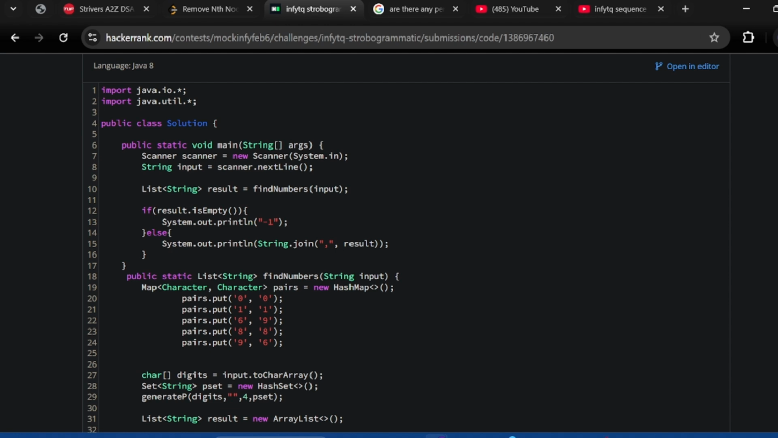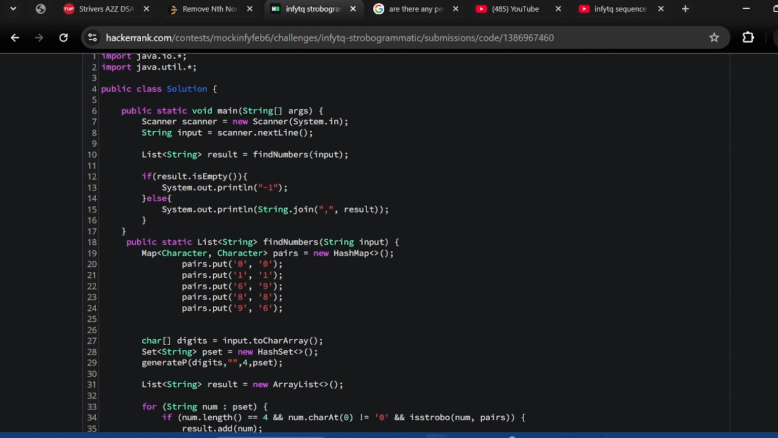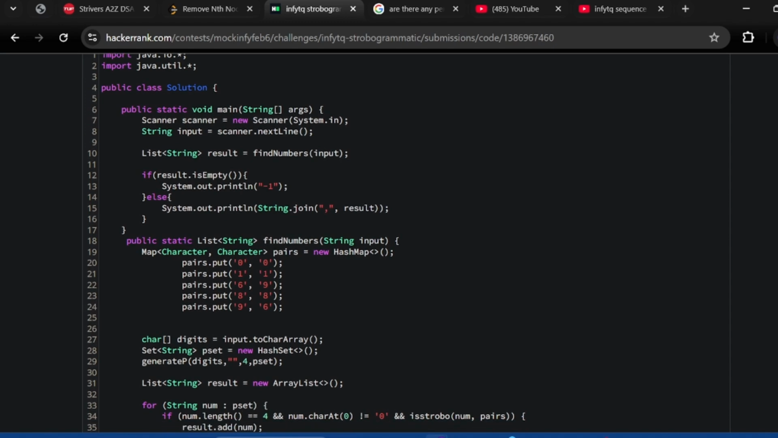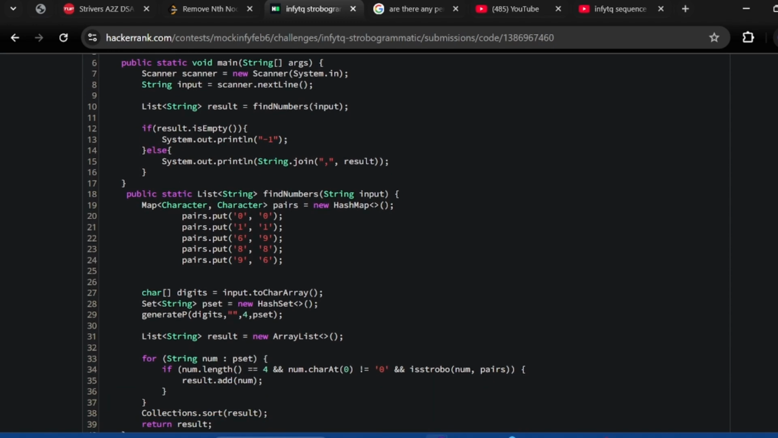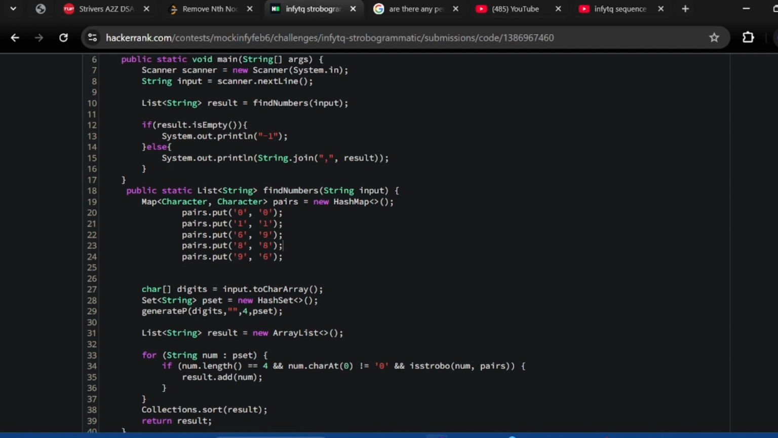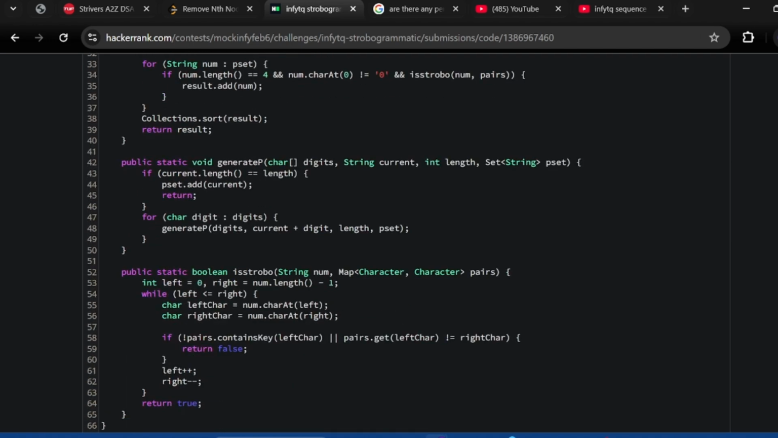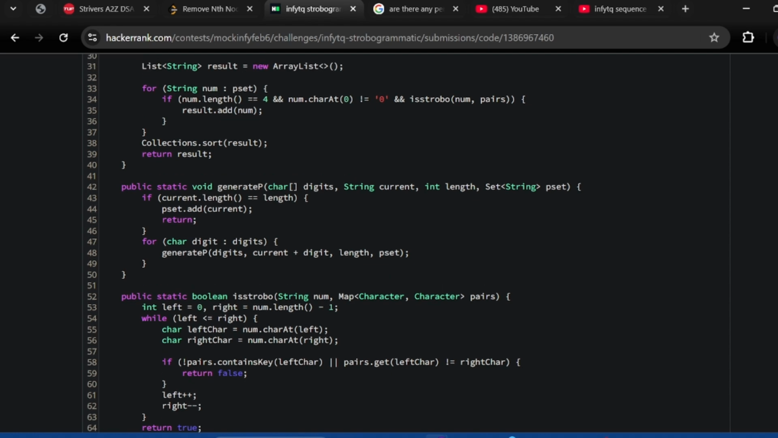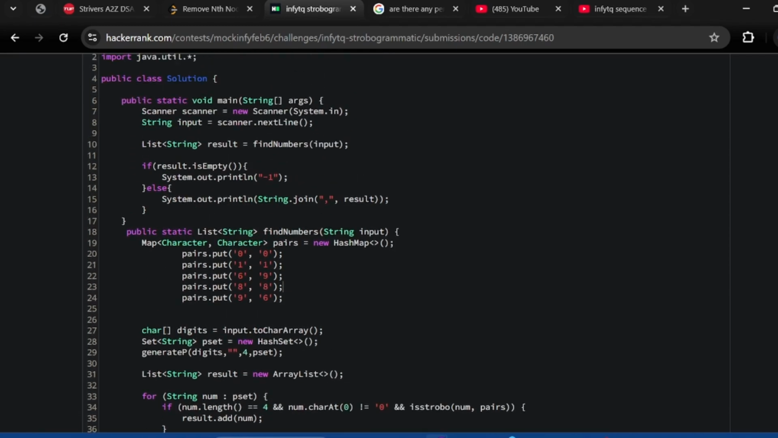Here is the solution. In the solution, I'll explain three methods which I've used. First is findNumbers, to get the valid numbers, and then the second method is generateP, which is generate permutations, to generate all the permutations related to the given string, right? Then we have isStrobo, to check whether the number is strobogrammatic or not, right?